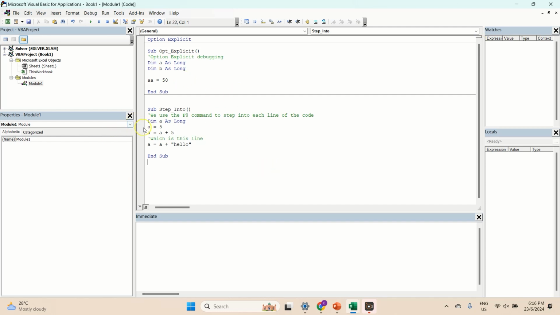When I'm on a line and I see the yellow highlight, it means that line is not run yet, but it is going to run once the yellow moves to the next line. So when the line is highlighted in yellow, the code has not run yet, but as soon as I hit F8, it has run. For instance, A equals 5. Now A equals A plus 5, but A is still going to be 5.